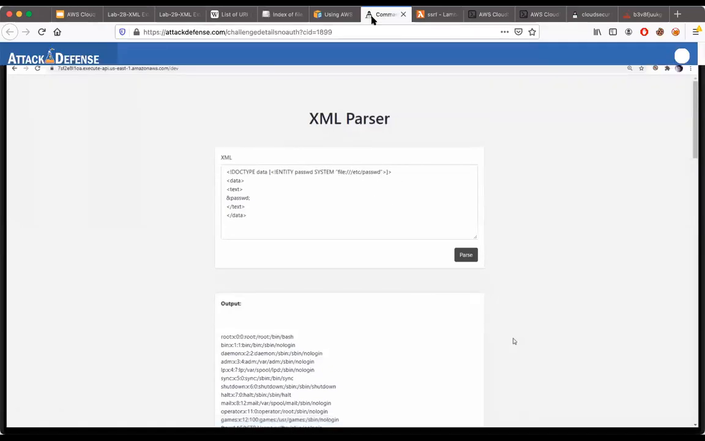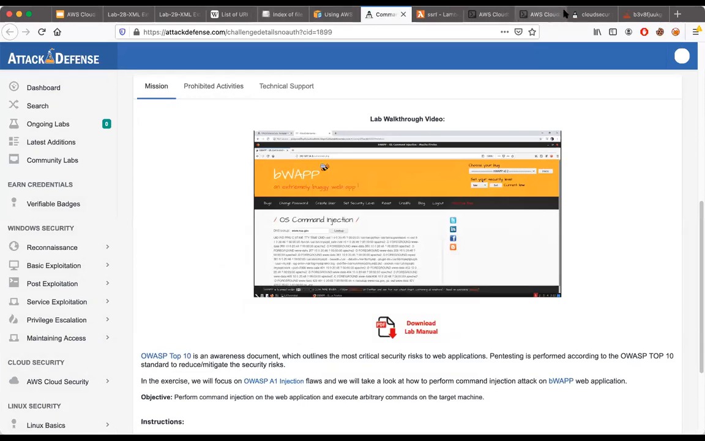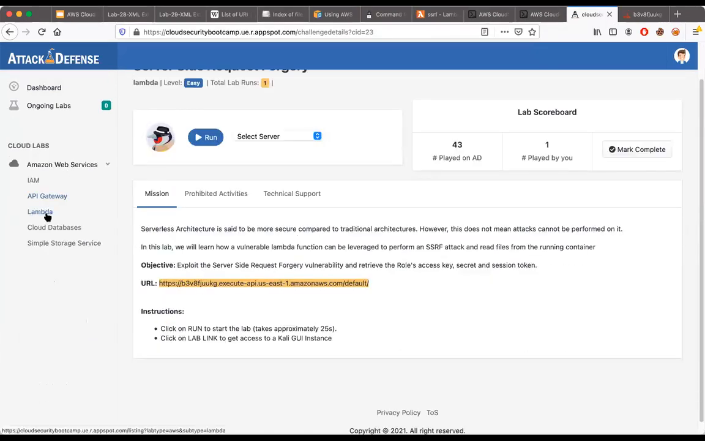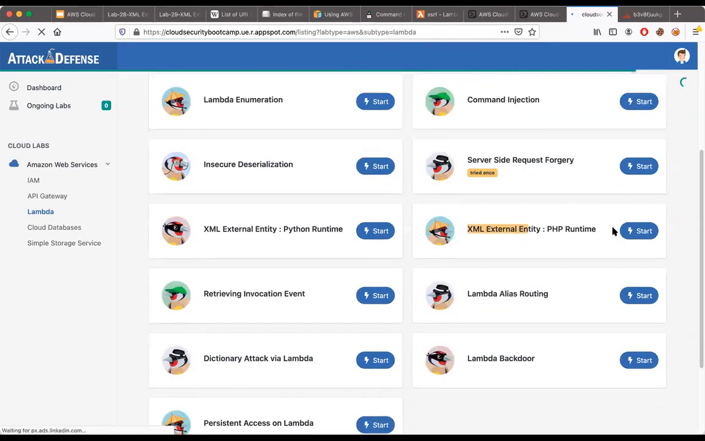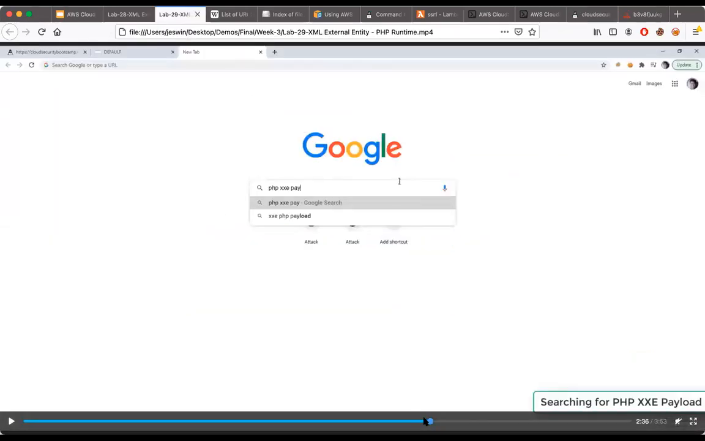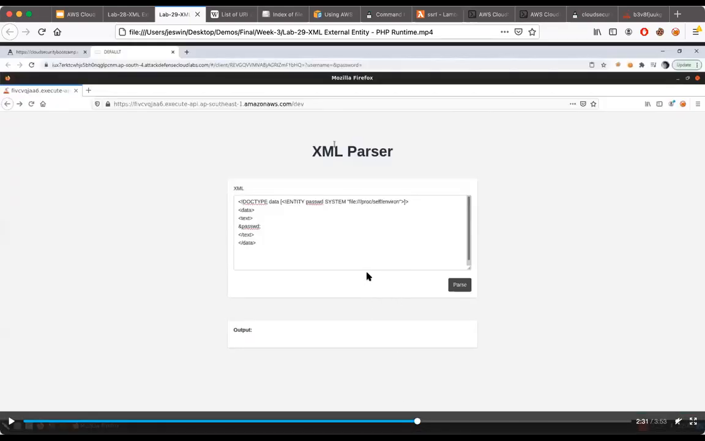So we have two labs. If we try this one, there are two different XXE attacks. We have included one on PHP runtime and one on Python runtime. If we try /proc/self/environ on the Python runtime, you'll notice it fails. This is because the /proc/self/environ file contains null characters which are not accepted by the XML parser, due to which it triggers an error.